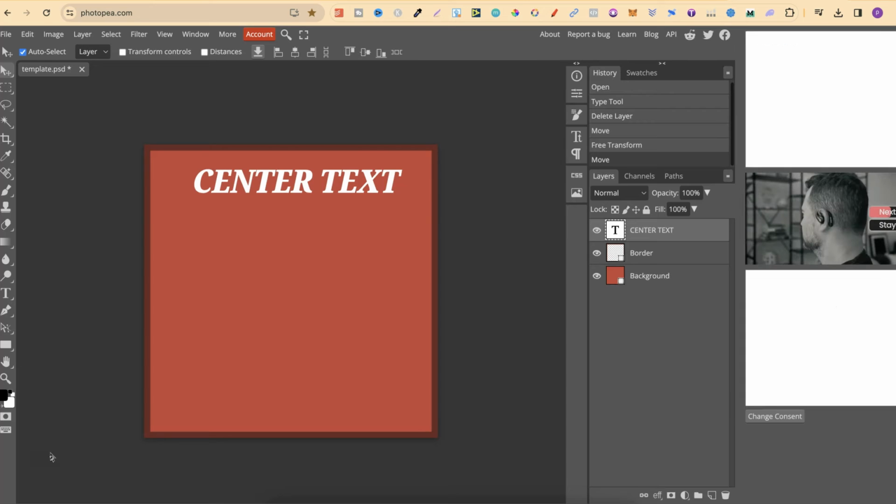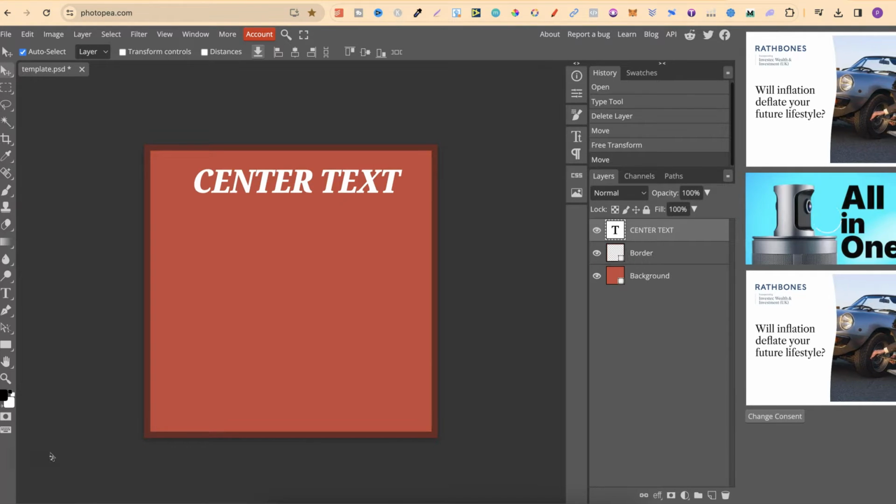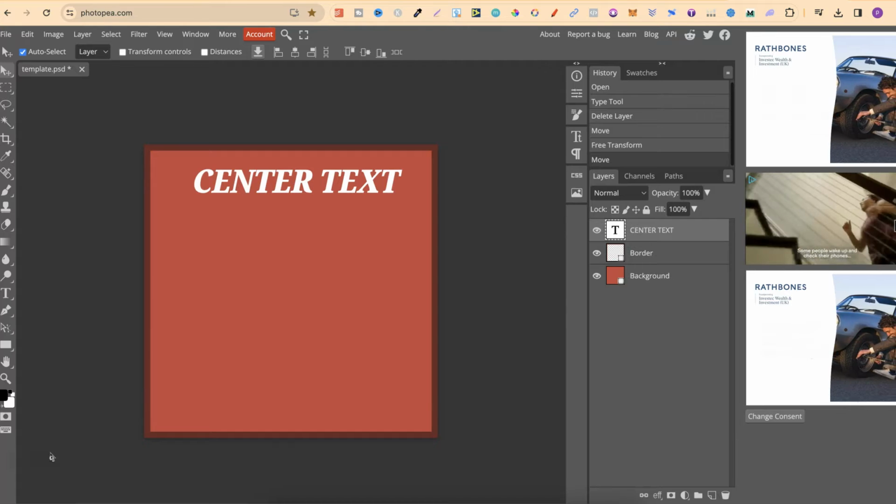In this tutorial, I'm going to show you how to center text here in Photopea. Now, there's a couple of different ways that we can actually do this.